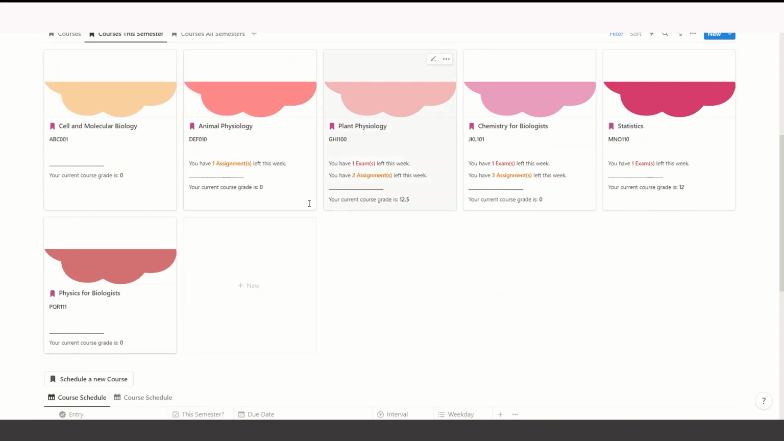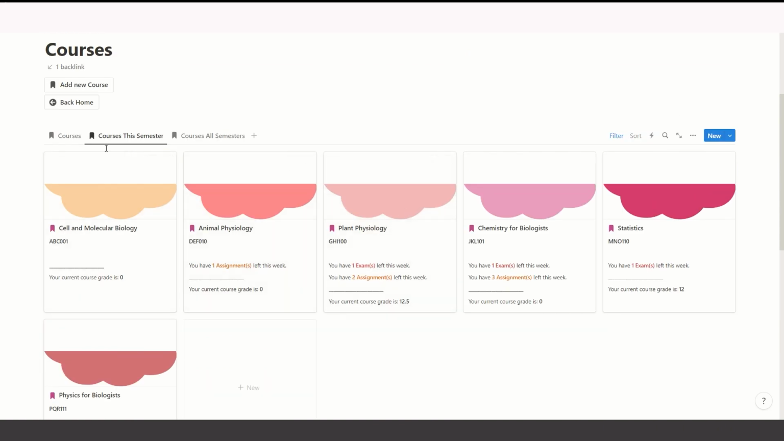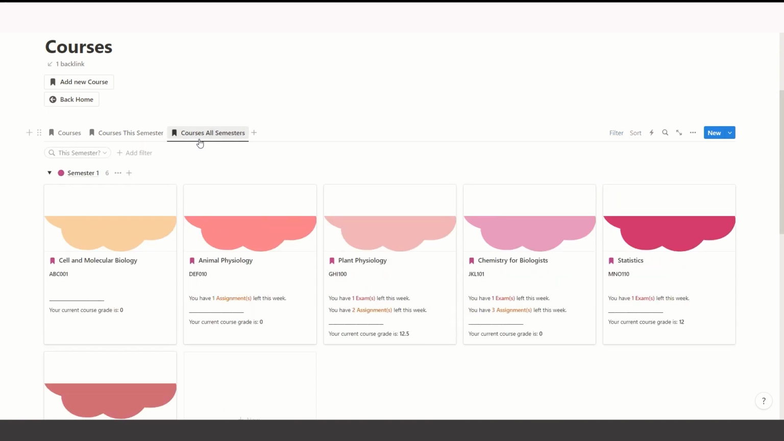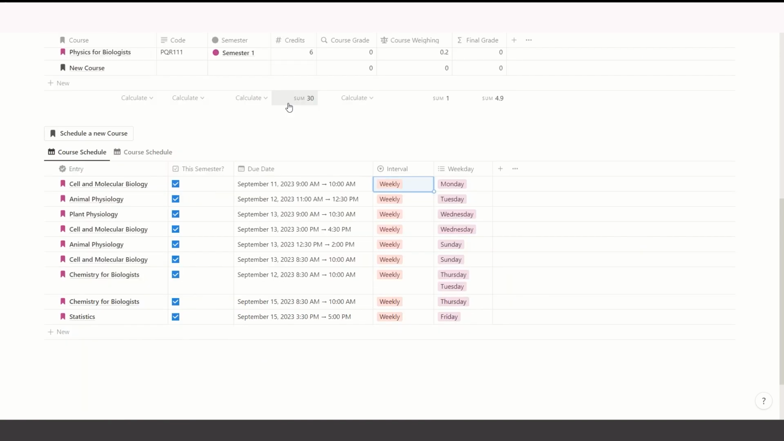This is how the gallery view looks. So you will see here all the assignments and exams that you have, and also your current course grade and the course code if there is one. This is the view that is sorted for this semester, and if you want to see all your course semesters, you will see them here, sorted by semester.